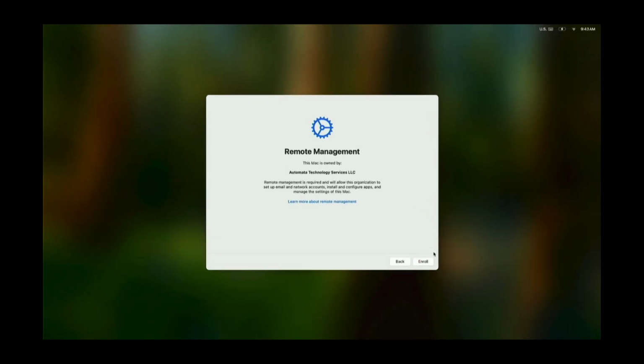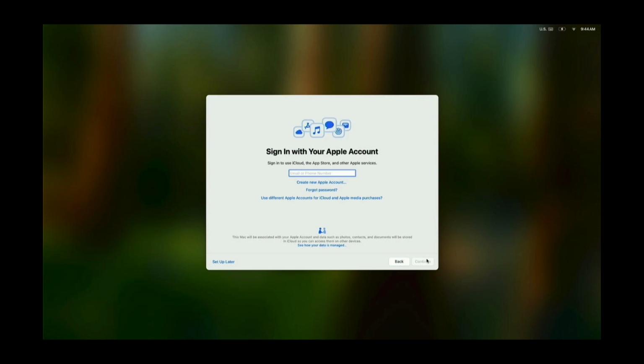All right, let's start enrollment here. So it's going to connect up to Intune and start installing our enrollment profiles and any of our other managed policies and payload settings. I'm going to skip this. Just finish setting up, stepping through Setup Assistant here.